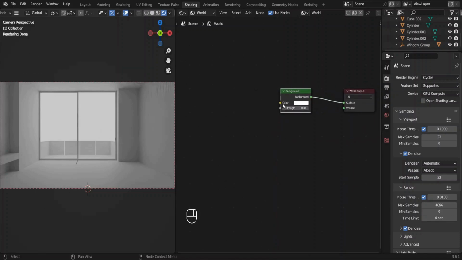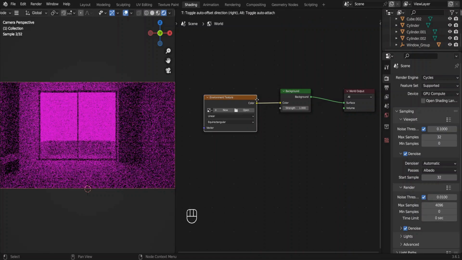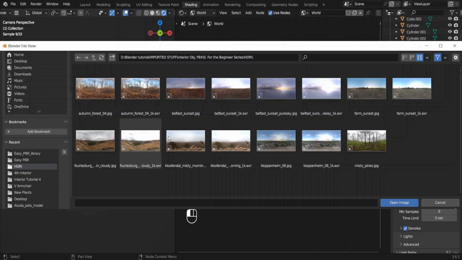Click on this green dot and drag the cursor away. Release the cursor and type in environment texture. You don't have to type in the whole thing. Press enter twice when you see environment texture as a result. Now the environment is all pink. That means we have to select an environment texture in our PC.